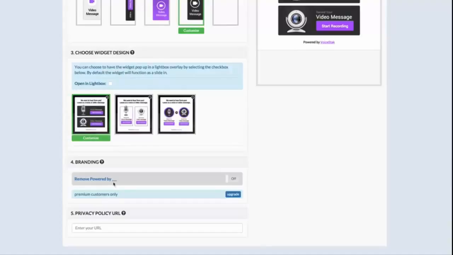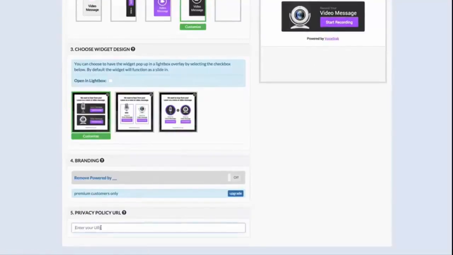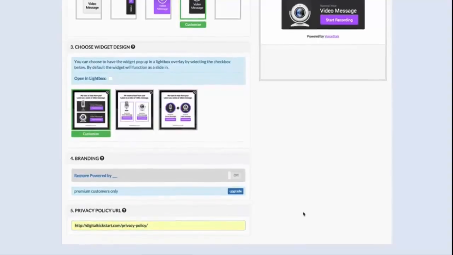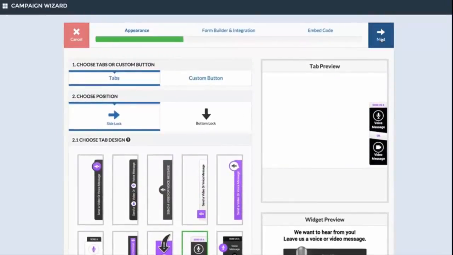Now we also have branding options. If you do upgrade to our premium level, you will have the ability to remove the powered by voice stack text that's down here at the bottom. Okay. Then you can add in just your privacy policy URL. Okay. So now once you've done that, you're going to click on next.